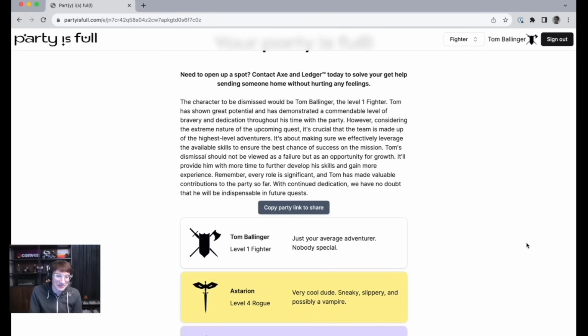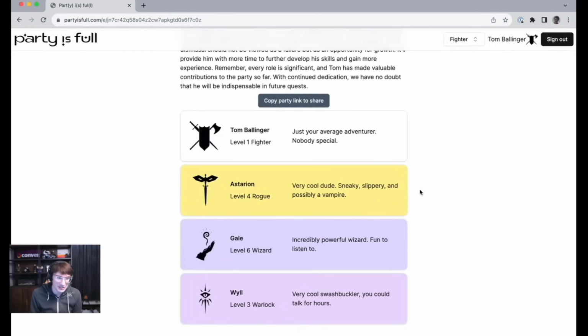That's the app. I don't care about the real solution here. I would like it to just tell me why I can dismiss Asterion, please. That's what I'm looking for.